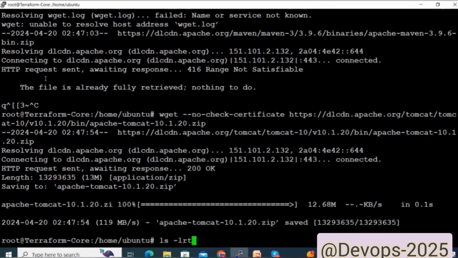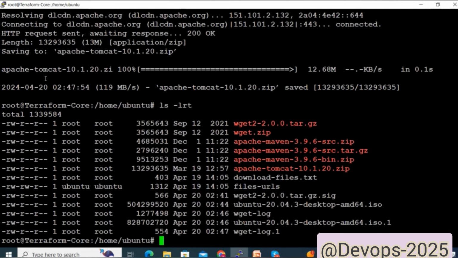So this is how we use the wget command. We can download files, directories, and even multiple files at a time.